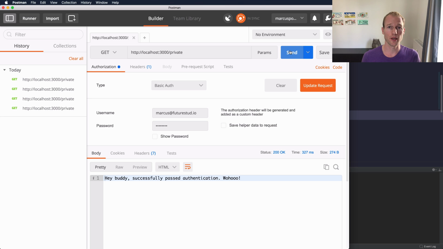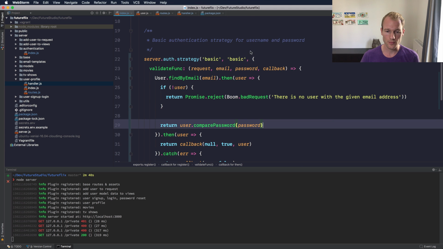So everything is working as expected. You can see that we get the hey buddy message, which means that you are passing the authentication successfully. Username, which is the email address, and the password match the ones in the database, and the user instance is passed to the route handler, which can be used within the route handler's implementation. All right, let's shortly review what you have learned and go back to the implementation.